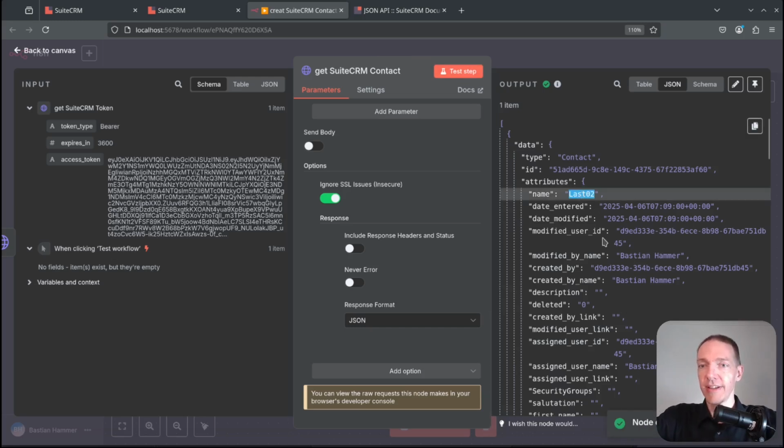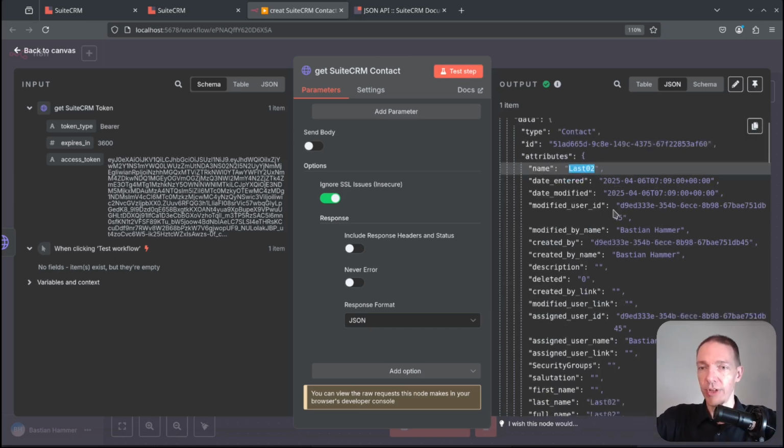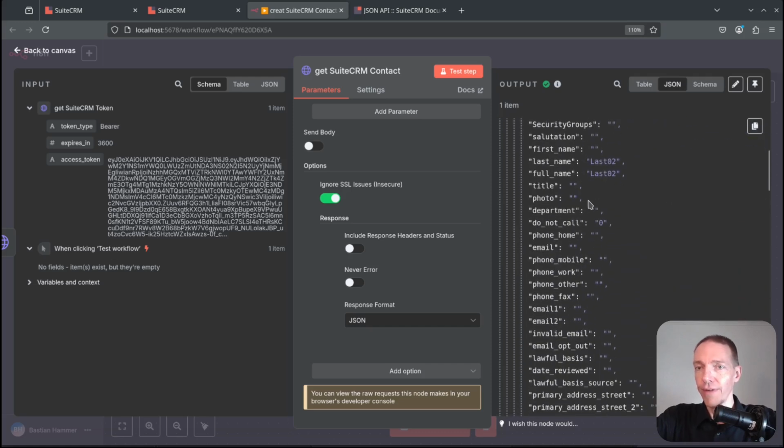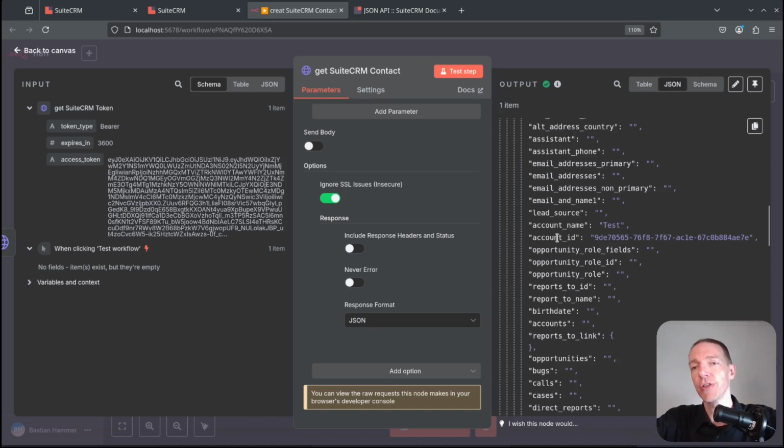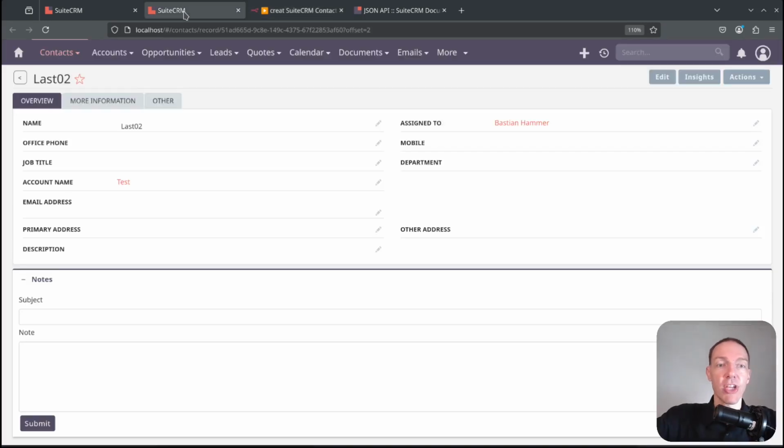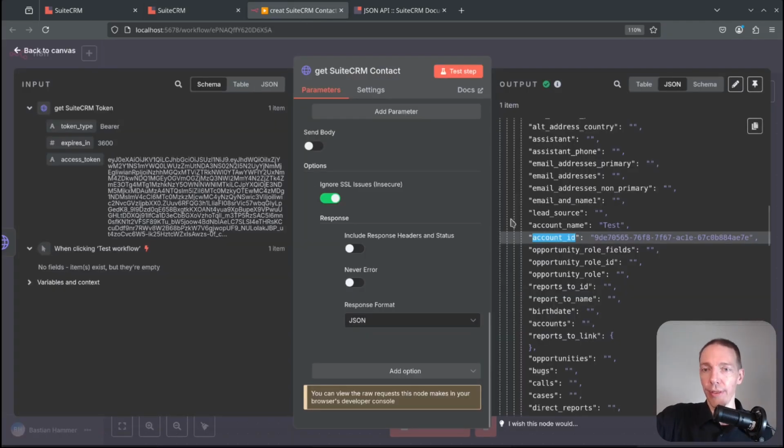As you can see, the last ID, that's exactly the one that we just copied. And this is all fine, but I'm not very interested in all the fields here, but in one specific field, which is called the account ID. Let's check out how this is built up. Here you can see the account name. And inside the contacts, you can link or relate a contact. You can select an account. And underneath the hood, how it's done technically is exactly with this one here.